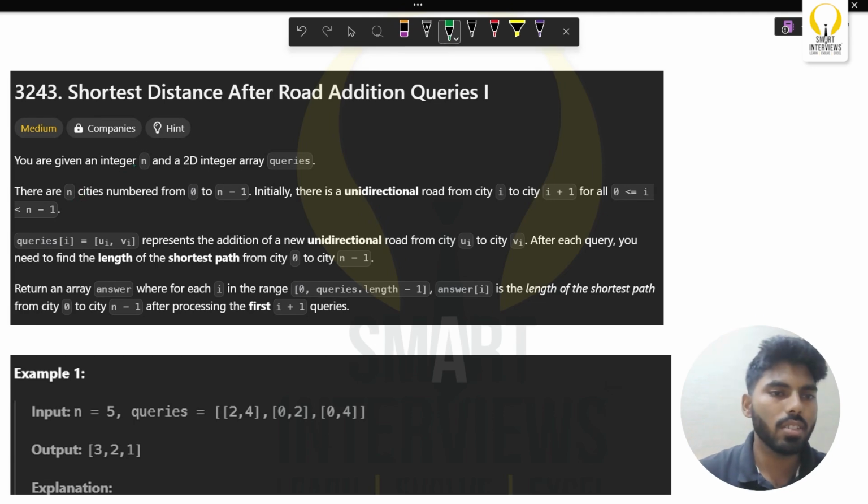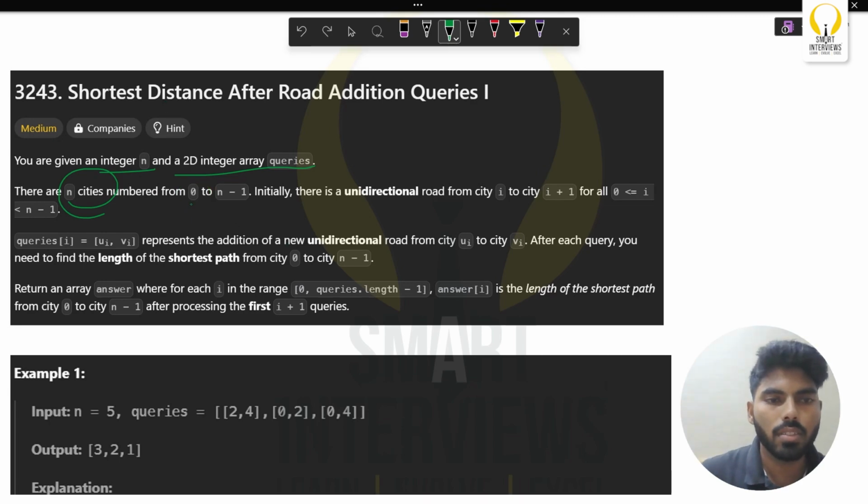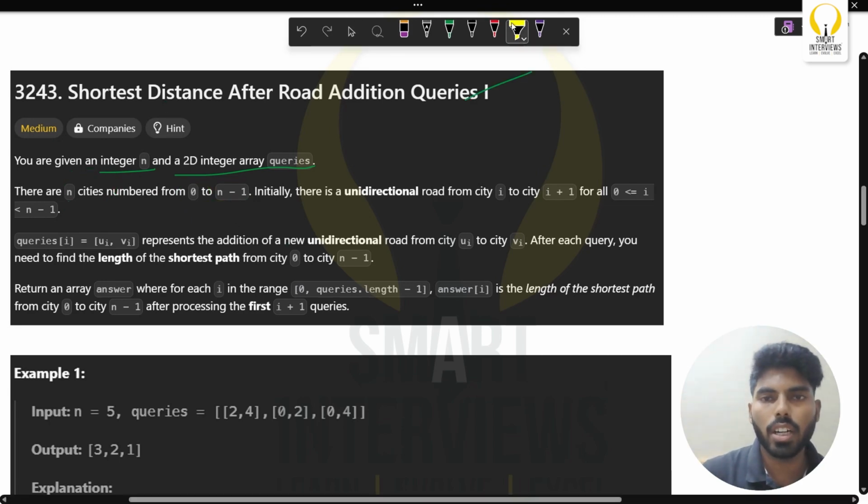So the question says you are given an integer n, and you are given a 2D integer array of queries. So there are n cities. Basically, there are n cities. The first city starts from 0 and it goes till n minus 1. So it starts from city 0 and it goes till n minus 1.